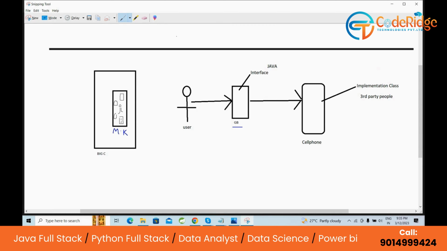Now this guidance book is an interface between whom and whom? Between the user and the cell phone. First, you learn this guidance book or manual book, and only then can you operate that cell phone. This guidance book has some services.